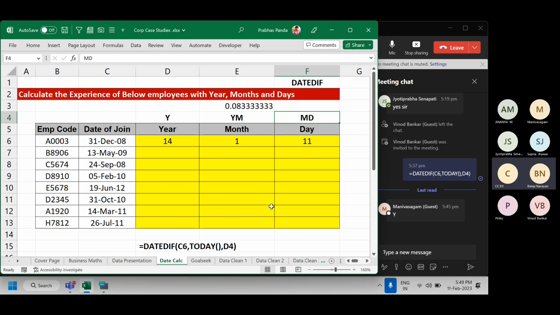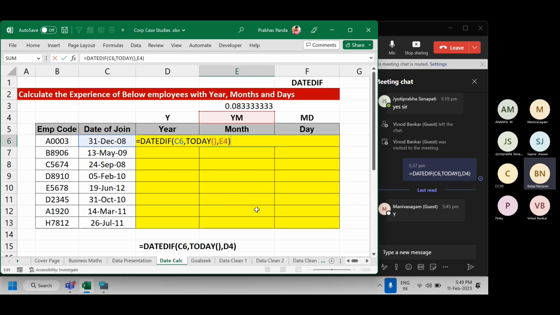Anna, what's your question? Yeah, in the month formula, I have taken DATEDIF with D6 and today and E4, and it is showing me 1476 as output, sir, not 169. What is the formula you have taken? Is equal to DATEDIF, within bracket D6, comma, today. Not D6. You have just dragged it. I told you, write it manually. Your start date is C6, not D6.